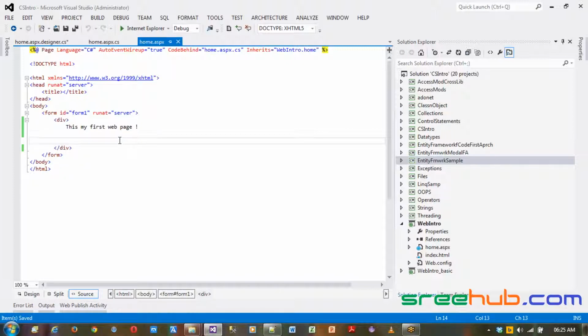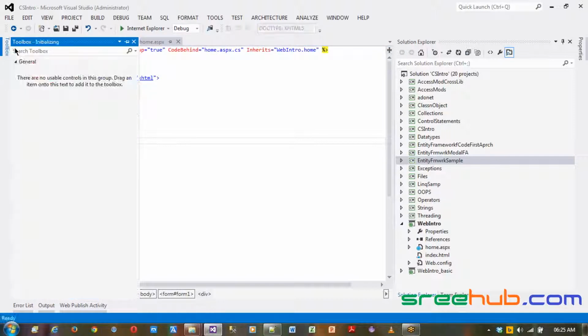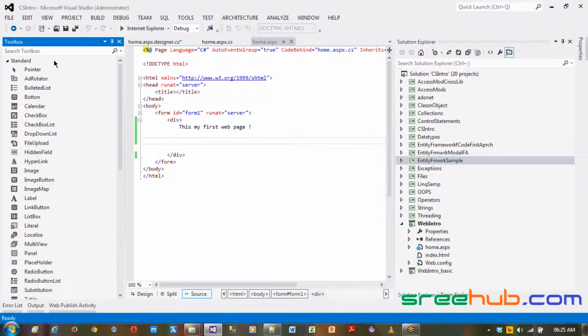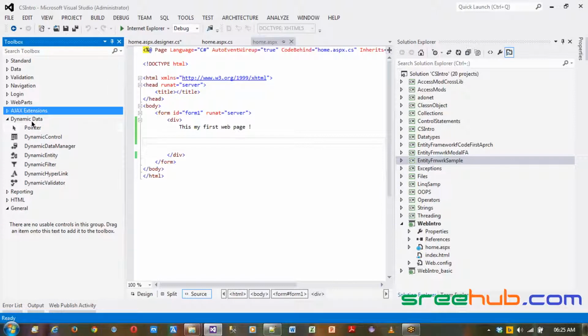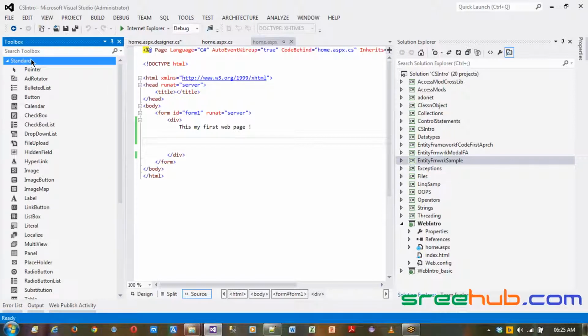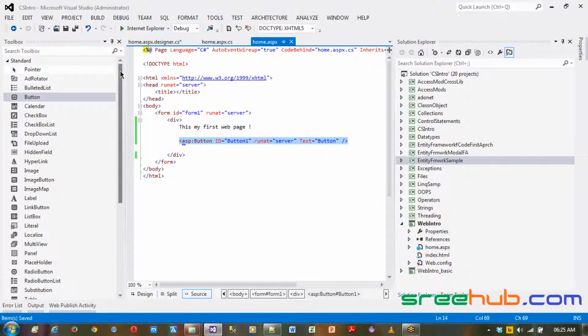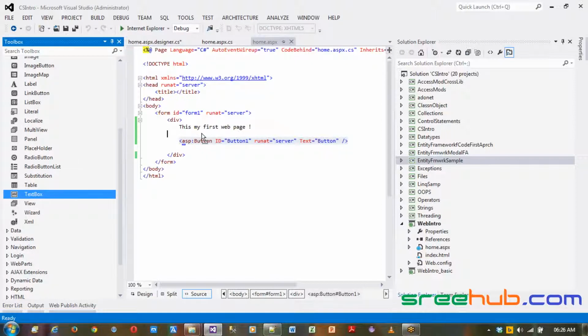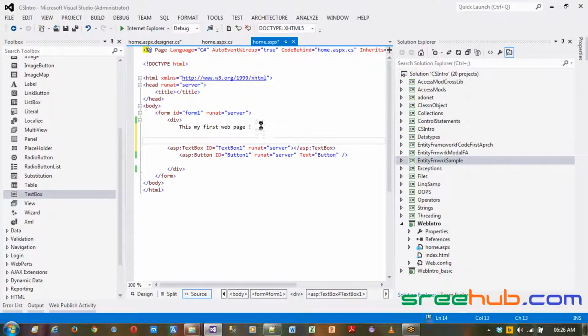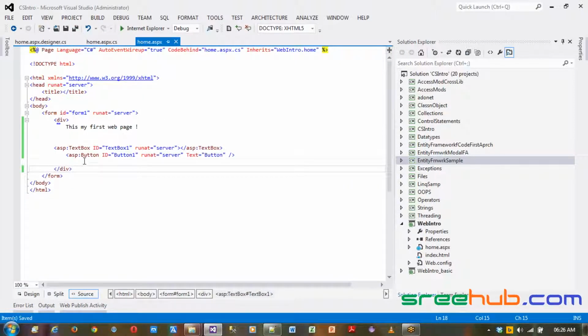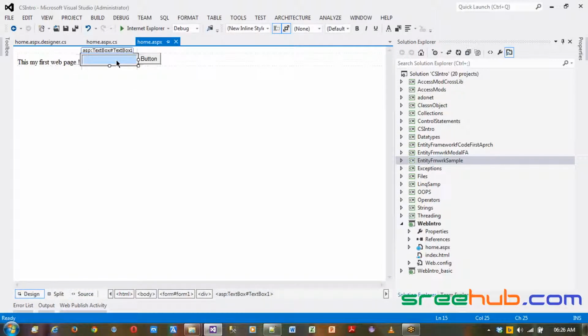So let me take a simple text box and a simple button. Let's understand a simple button and text box. Here I've dragged and dropped this text box and button. If you go to design view, we have a text box and you have a button.